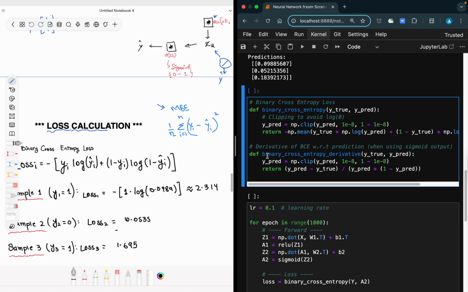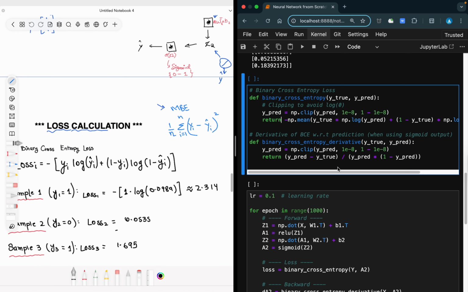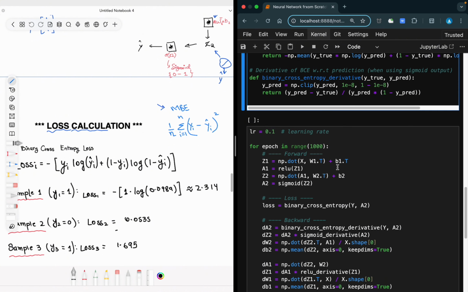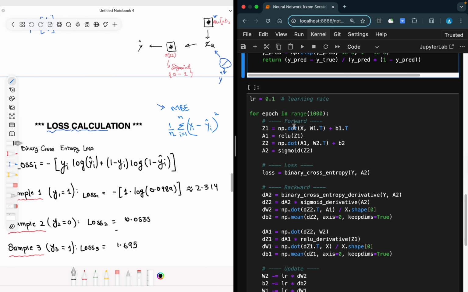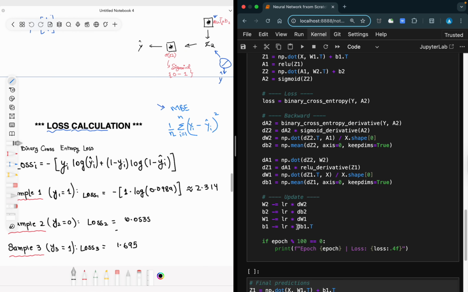Then I'm defining the binary cross entropy derivative. As I already suggested, I will make a detailed video on derivatives, the chain rule and backpropagation. So for now you can write it as it is. And then finally we set a learning rate and run a loop for multiple iterations to perform forward propagation, calculate loss, perform backpropagation, and update the weights.